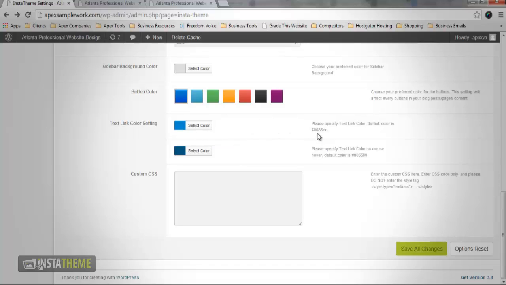The default color is 0088cc. Another color picker can be found directly below it, and this is intended for the text link color every time you hover your mouse over a link. The default color for this is 005580. Custom CSS. The last field of the styling and layout page is the custom CSS, where users with the knowledge of CSS would like to add their own styles or edit specific styles.